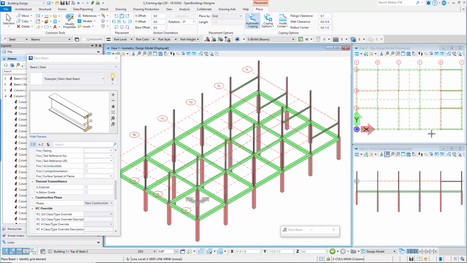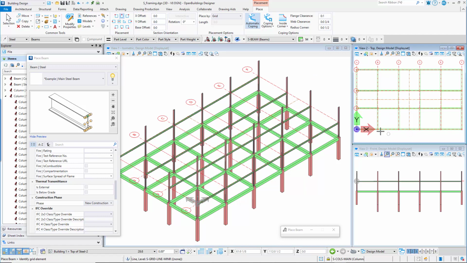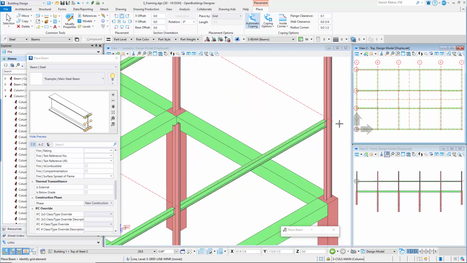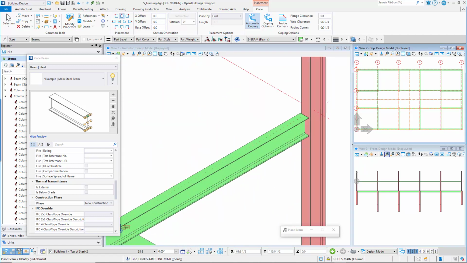The top of the beam is placed at the Z elevation of floor 2, top of steel 2, based on the selection in the floor selector. We will repeat that process for each bay, quickly placing all the beams in the horizontal direction. If I zoom into the connection between the beam and the column, we can see that the beam has been cut back or coped to the face of the column.